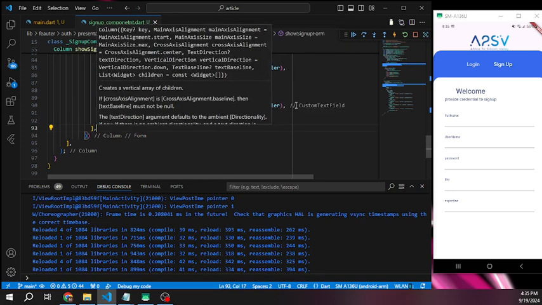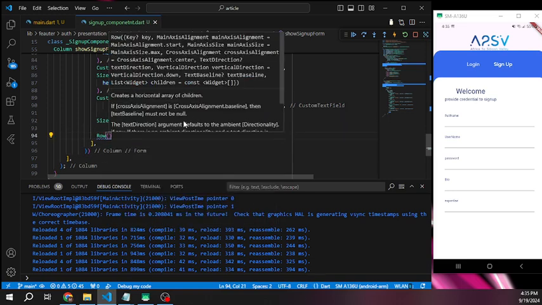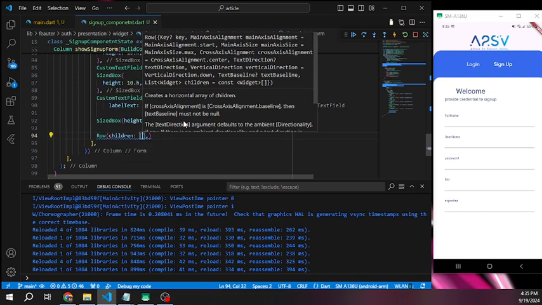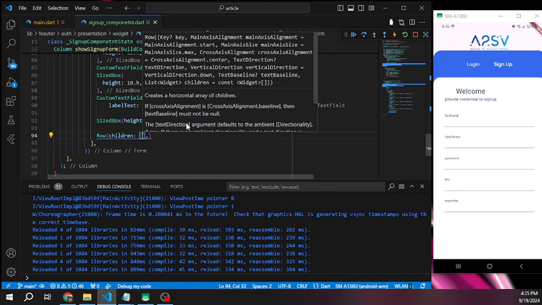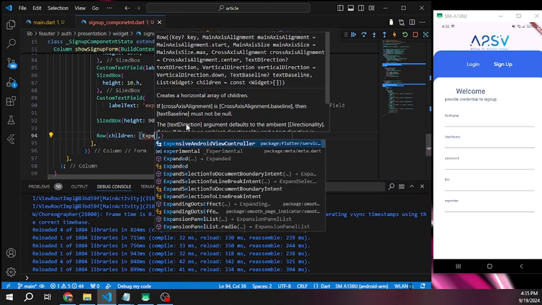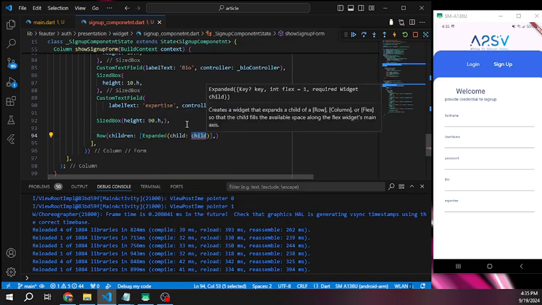Then let me create row. Inside our row, it's going to accept children. Okay, let me expand this thing. I don't think it's going to accept this like this. Let me try to expand. Yeah, it's here. It's going to be child.